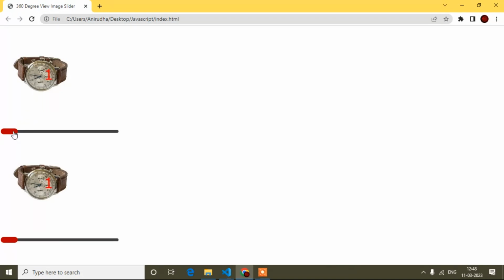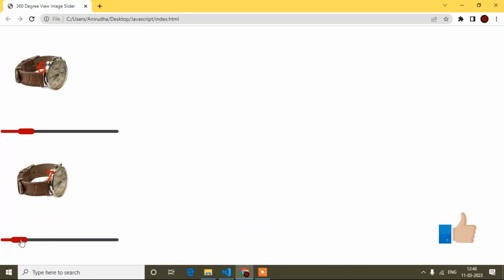If I move this range slider, you can see the image is moving and it looks like a 360 view. If I come here, it comes like this. Each slider works separately and the image moves with its own range slider. I will show you how you can do that in your project.